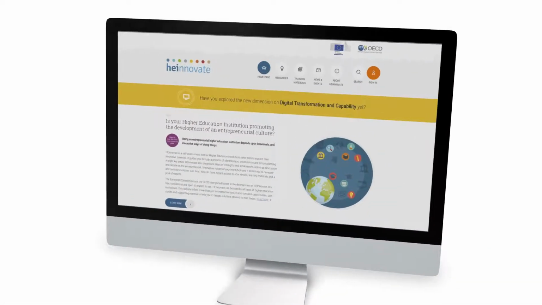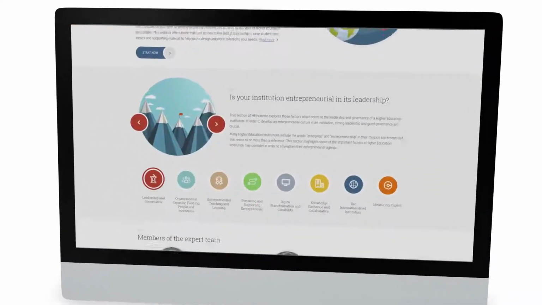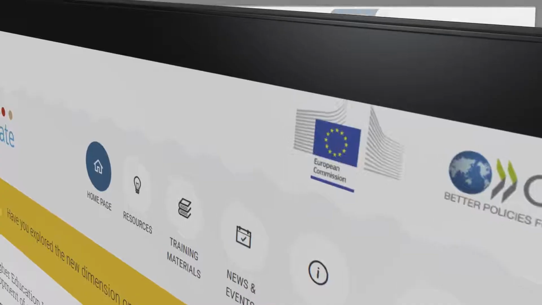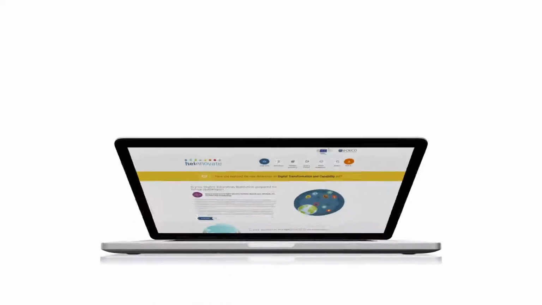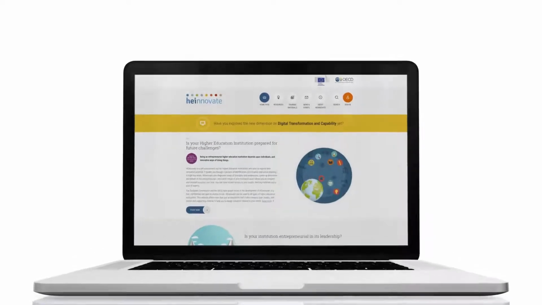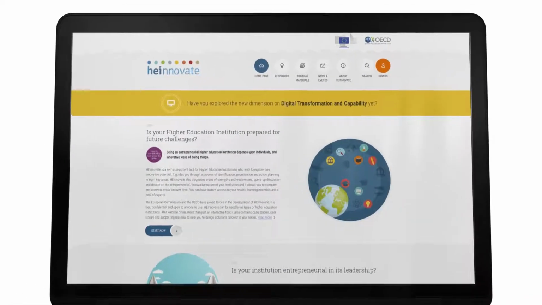Welcome to HEInnovate, an online self-assessment tool that is free, confidential, and open for anyone to use. HEInnovate is a tool which can help you assess the innovative and entrepreneurial potential of your higher education institution, identify areas for change, and provide guidance and good practice materials to take action.